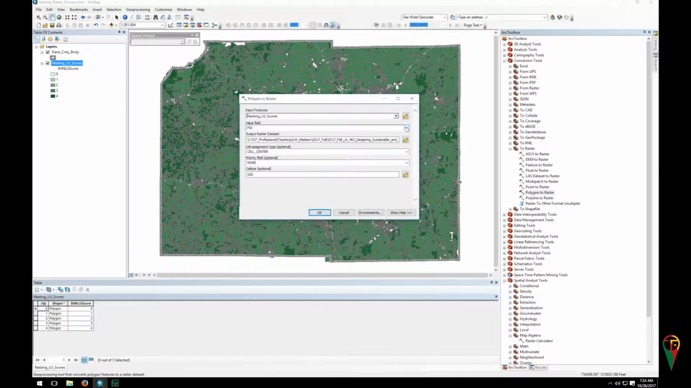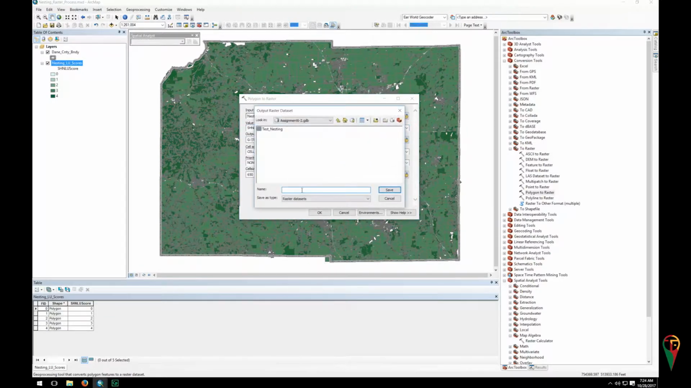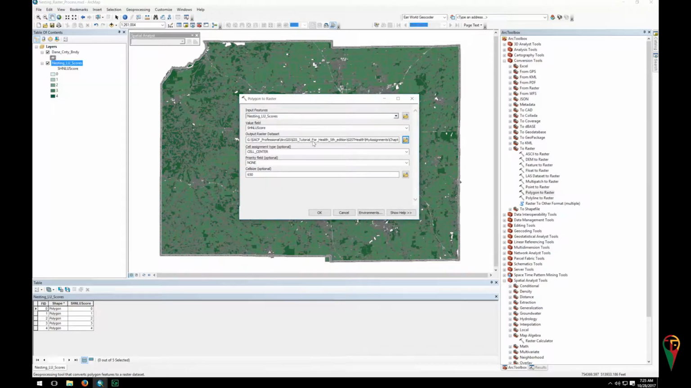We're going to change the value field to our SHNLU score, so that the raster values are determined by our scores. We're going to output our raster and just call it nesting land use, LU for land use, raster. Click Save. Then we're going to set the cell assignment type to cell center. We're not going to have a priority field. And then the cell size.